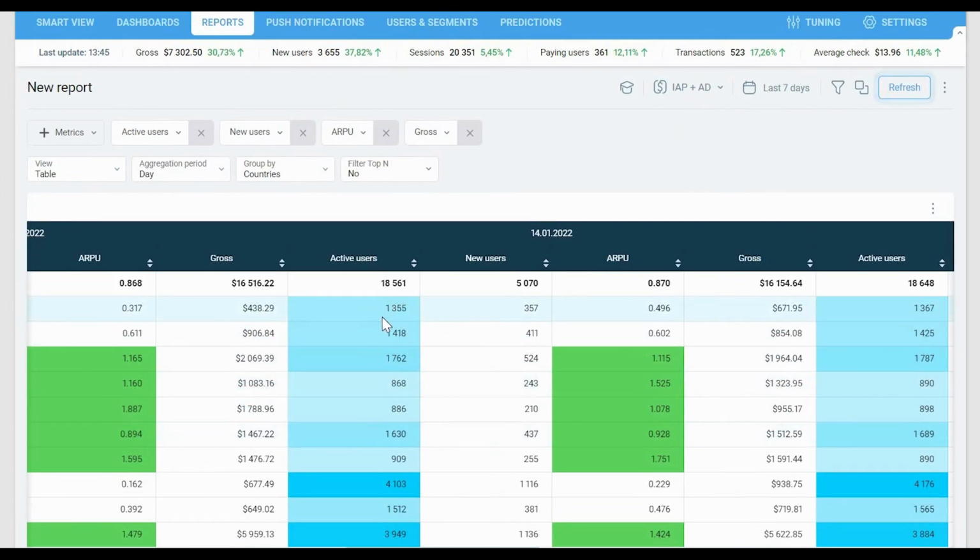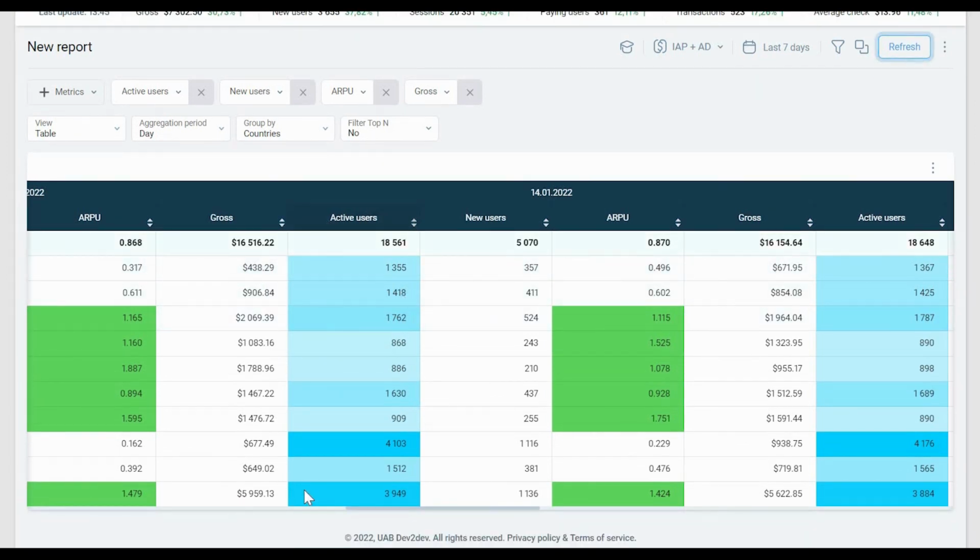Or we want to color a cell using only this range of each column. In this case, we have to choose coloring based on the entire range. That is, the color saturation depends not only on the values in this column, but also on the values of active users on other days.